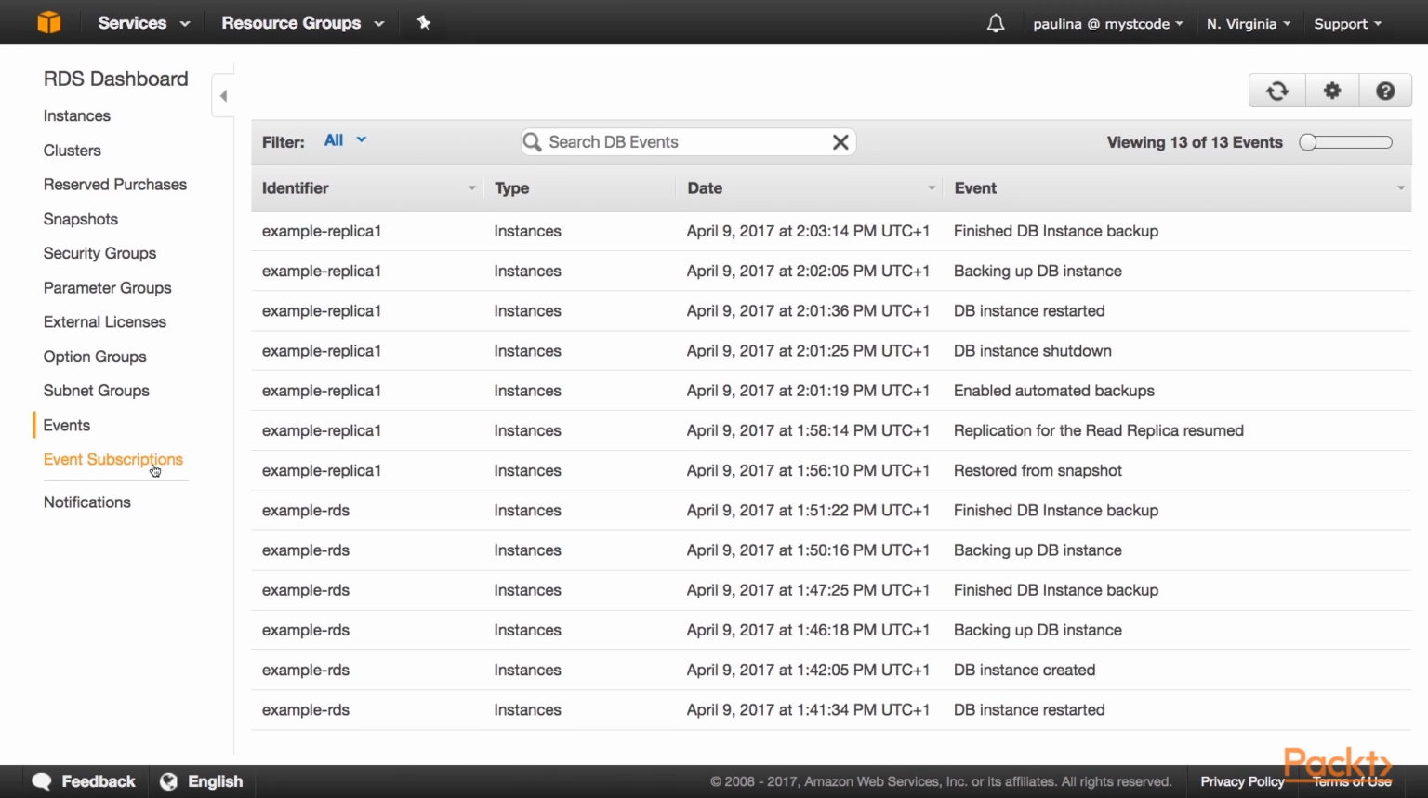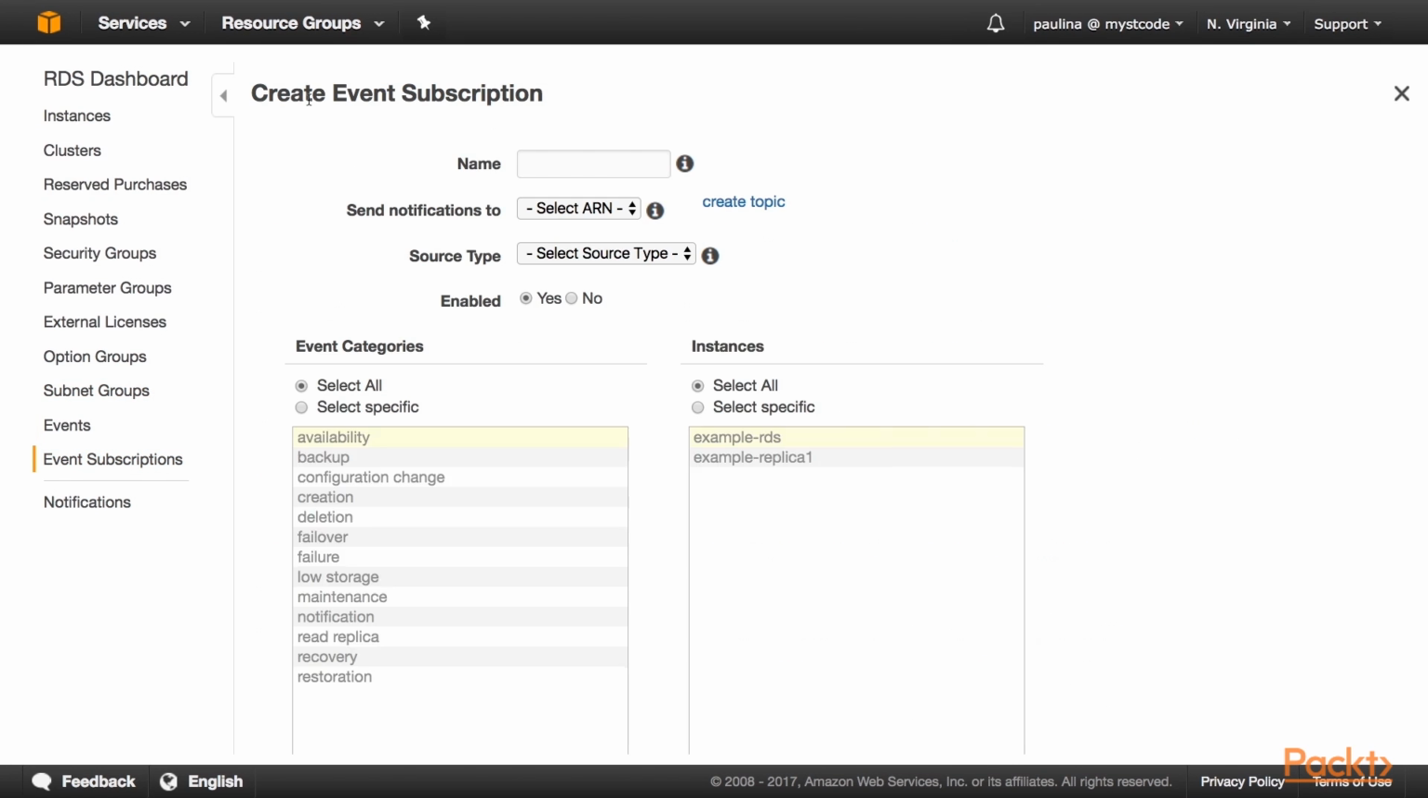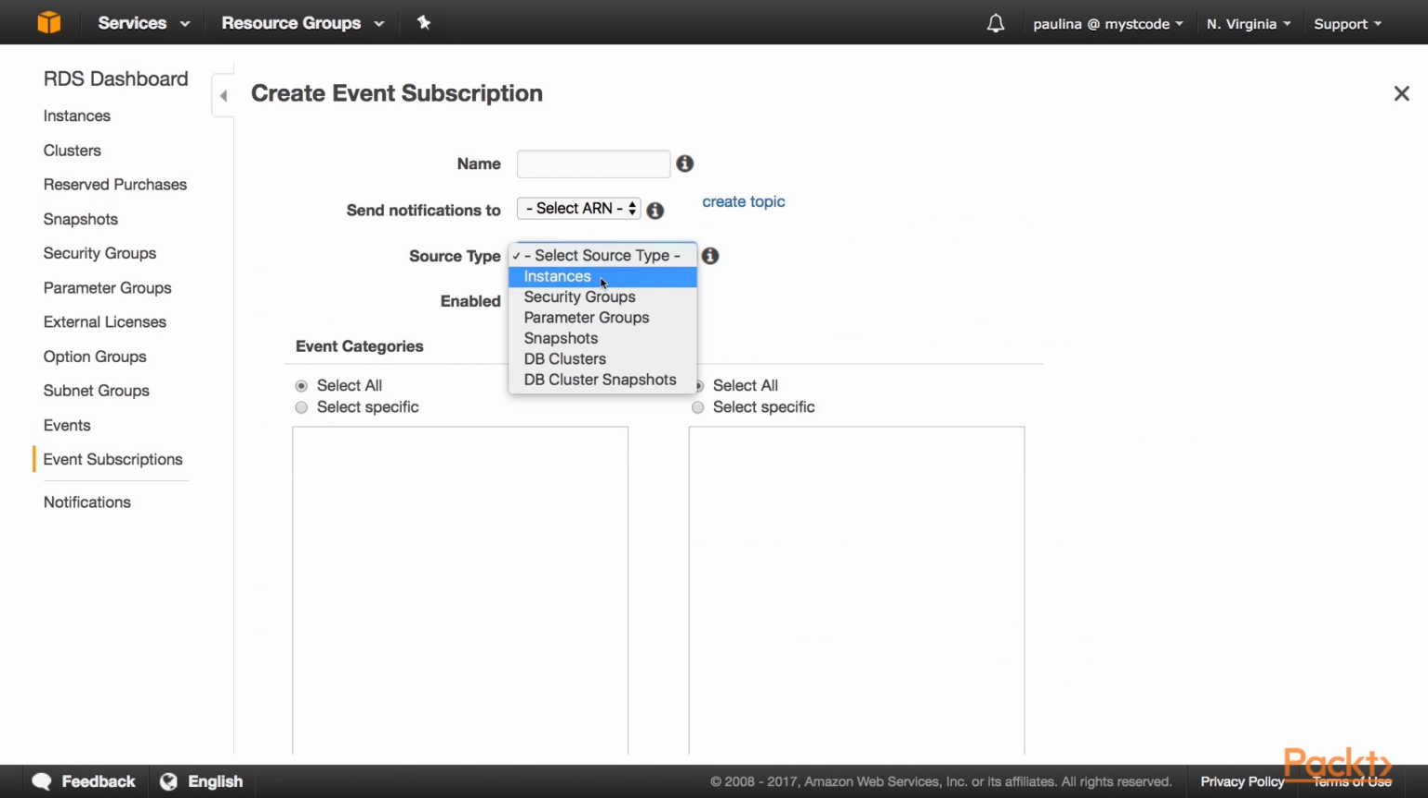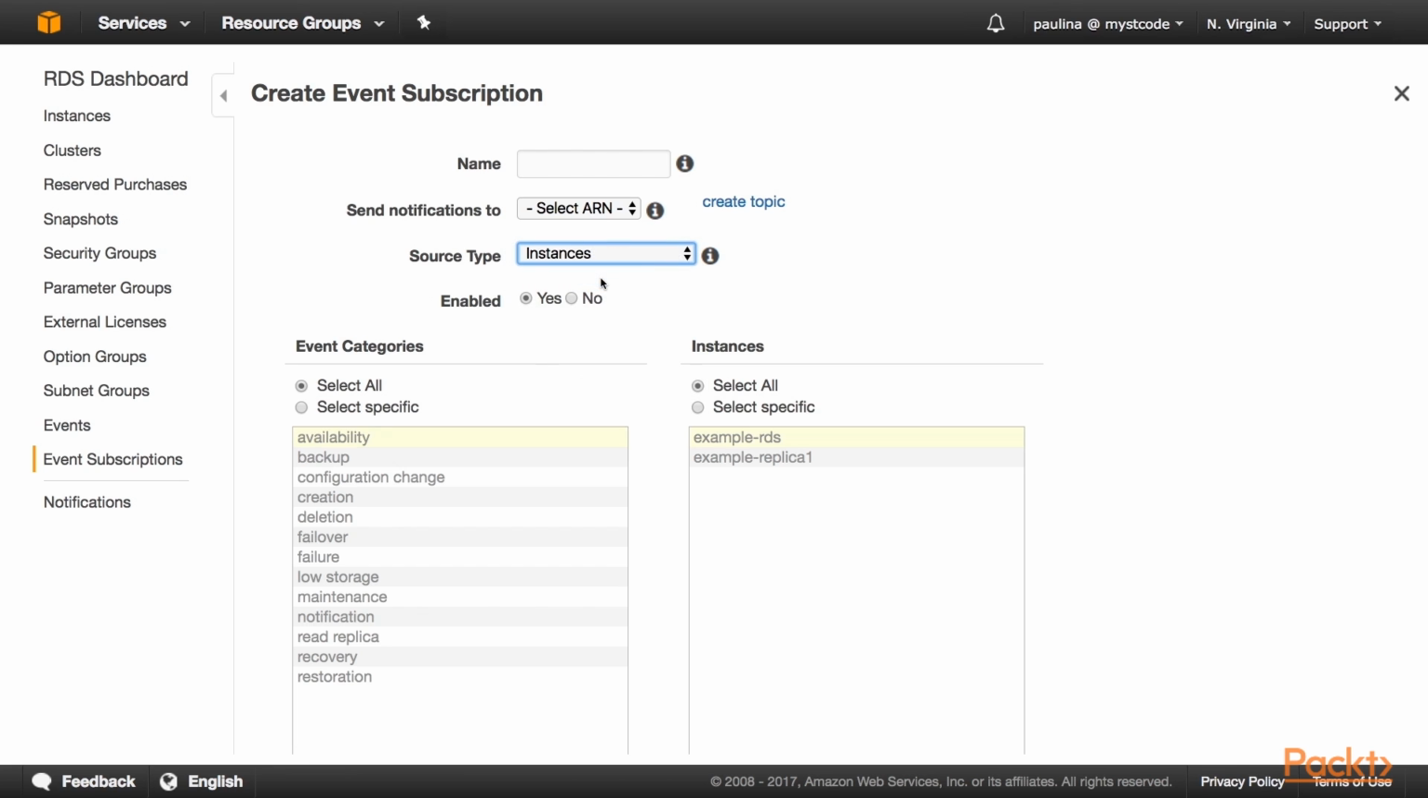You can subscribe to various events, for example, events coming from your instances. Whenever there's a failover or a configuration change, you can get a notification. An interesting thing is that the notification is sent to an SNS topic, which means you can chain it with any other AWS service that SNS can be used with.